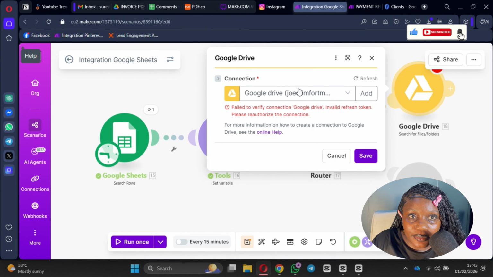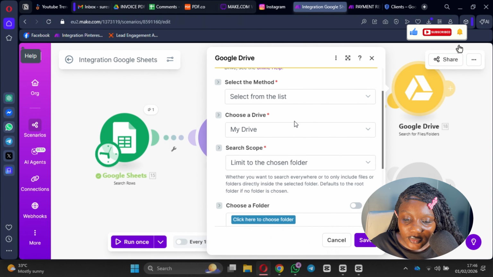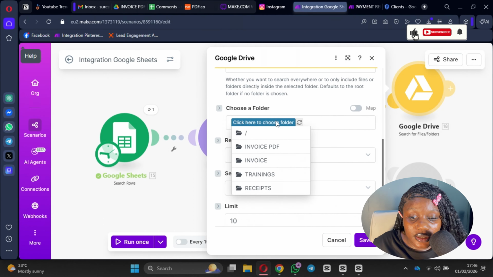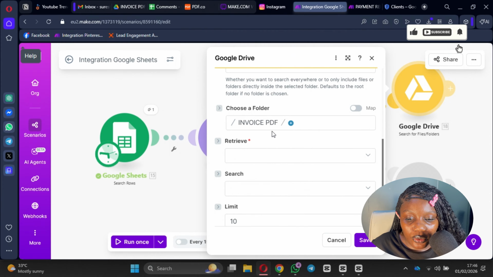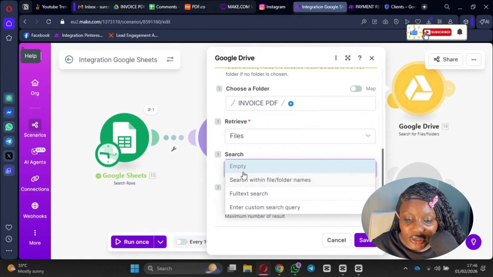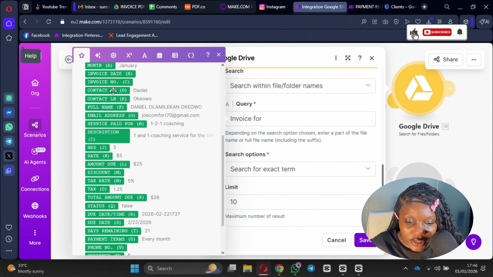So you go ahead and establish your Google Drive connection here. Mine already exists here. What we want to search is the folder that we had put the PDF files into. So that's where we're going to search. We want it to retrieve files and we want it to search within files and folder names. So the query here will be invoice. Remember how we saved our names? Invoice for, so we search the person's name here.